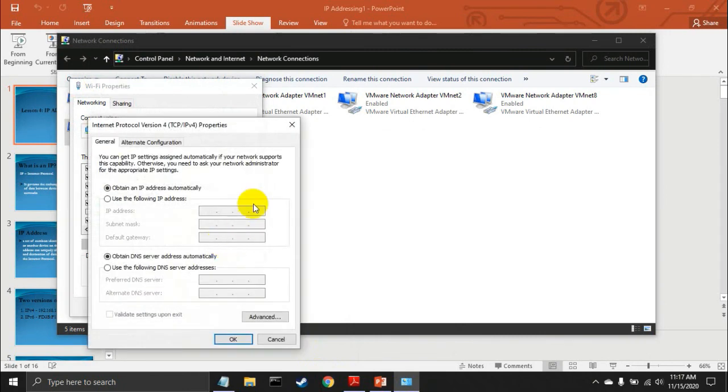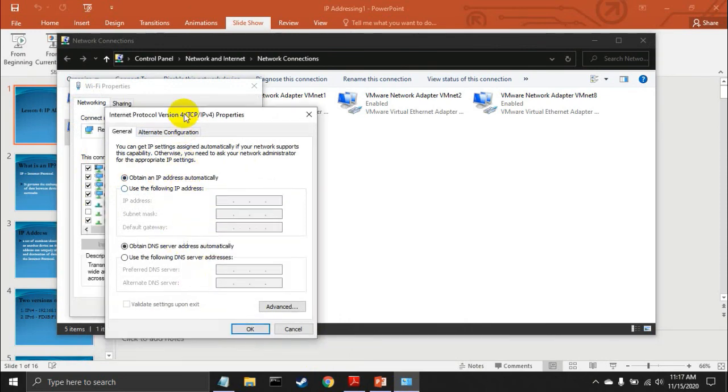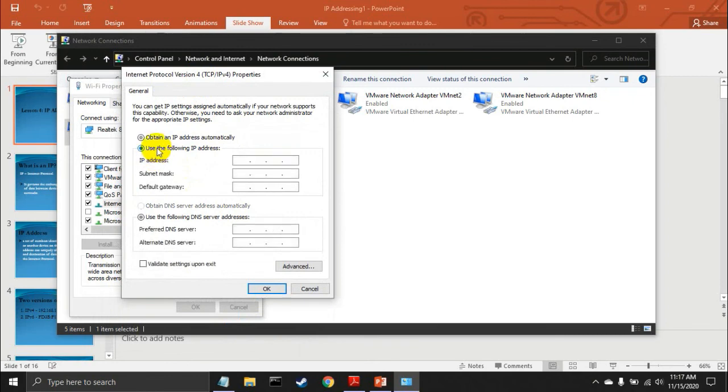You will then be prompted to another window. And in this current setting, naka-dynamic siya kasi nakakonect ako sa ISP provider ko. So, meaning, ang nagbibigay sa akin ng IP address is yung DHCP server. So, to switch to static, simply select the use the following IP address na option. And then, pwede ka nang mag-type ng desired IP mo.